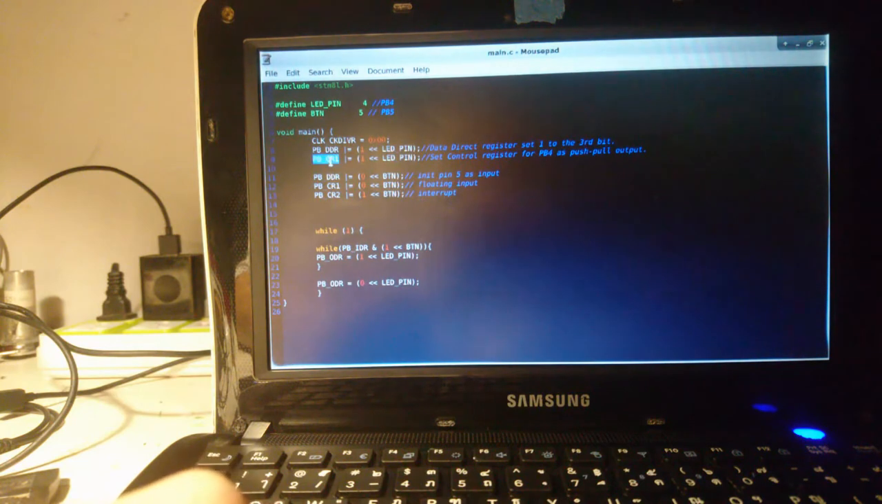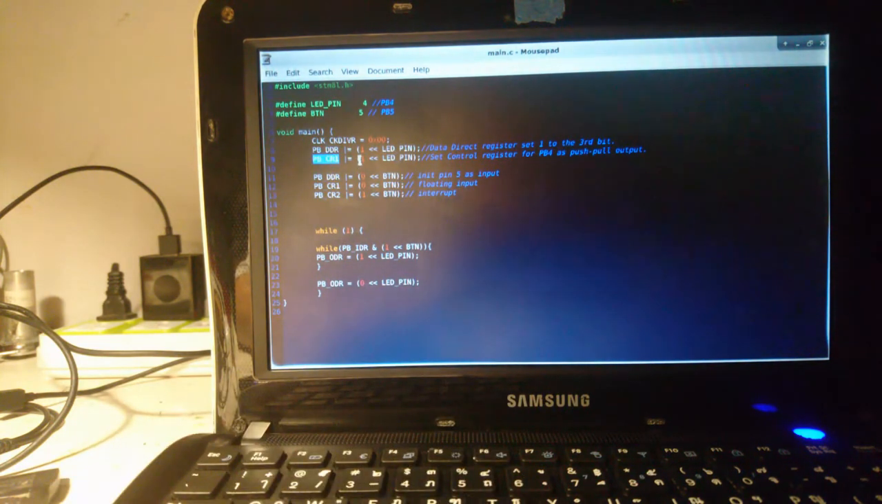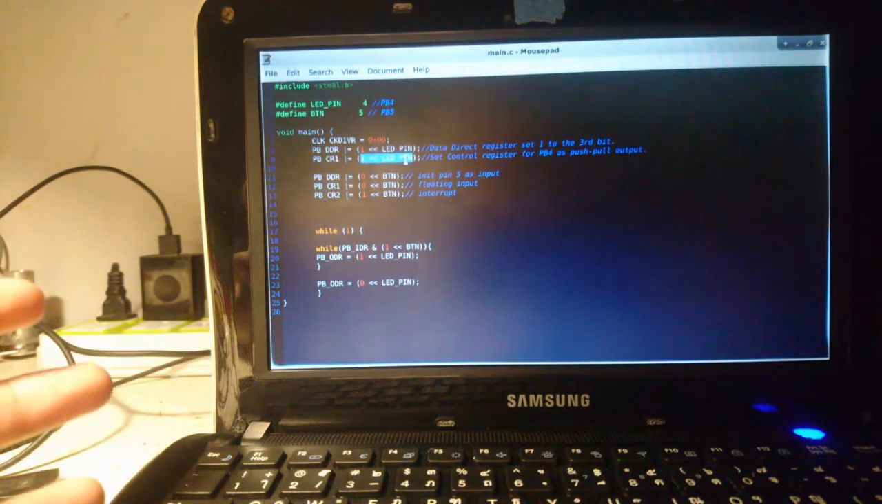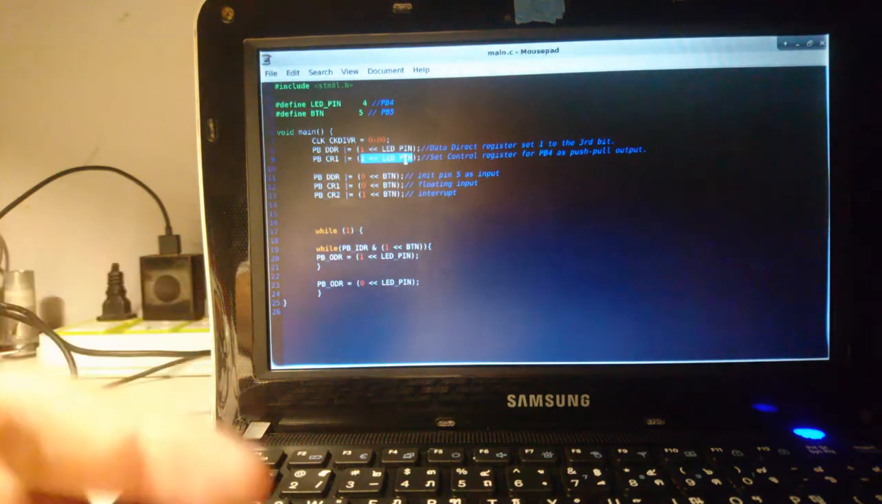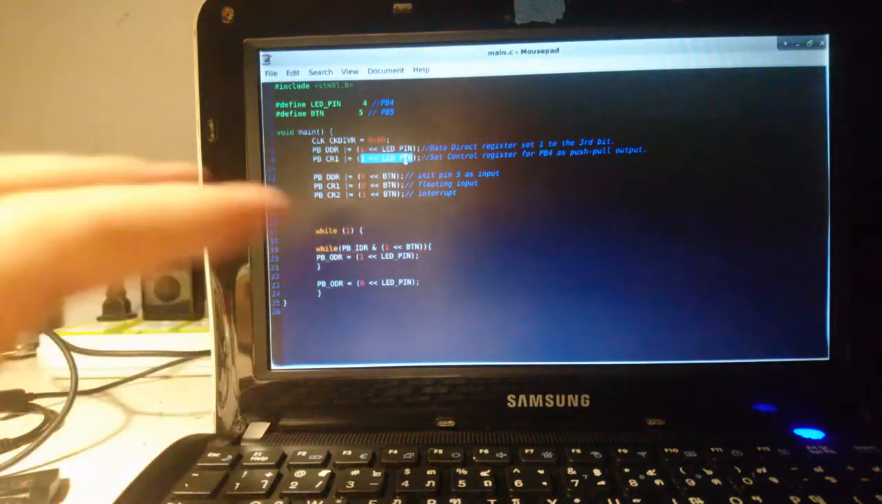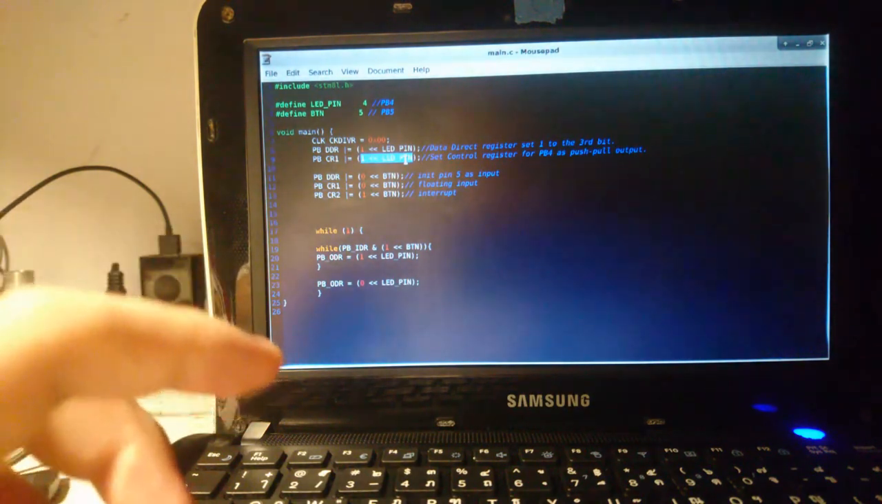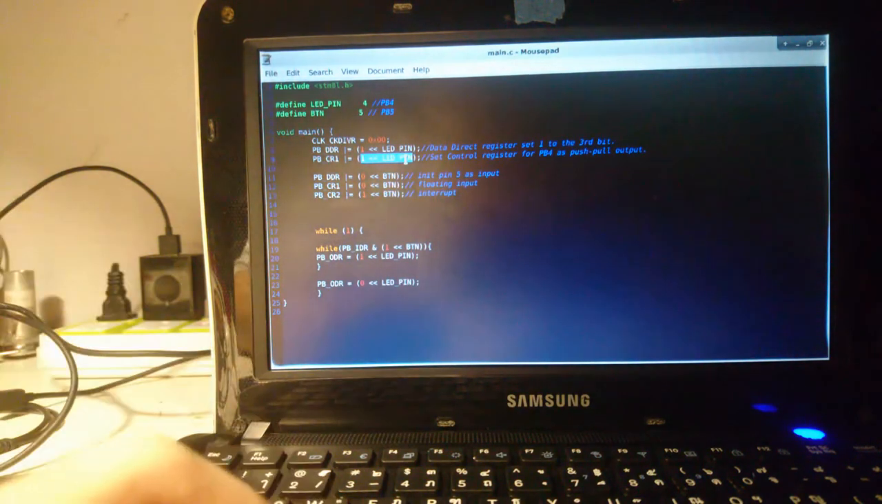Next is the PB_CR1, Port B control register number 1. Number 1 is about the GPIO mode for output. There are two modes: one is push-pull, another one is open drain. You can look it up online, I'm not going to cover it in this, but for everyday toggling I recommend push-pull. For open drain, you can search on the internet. There are a lot of examples for you to do that.